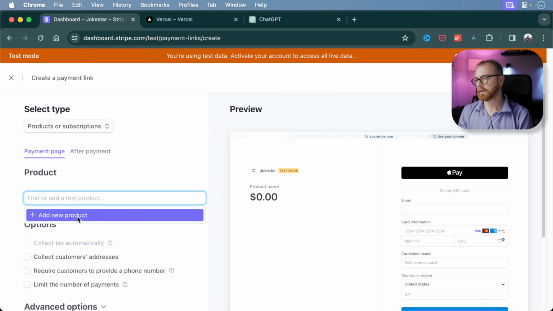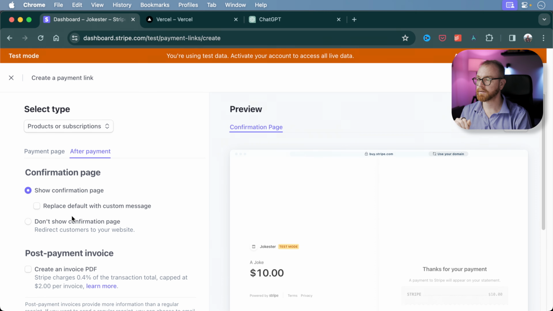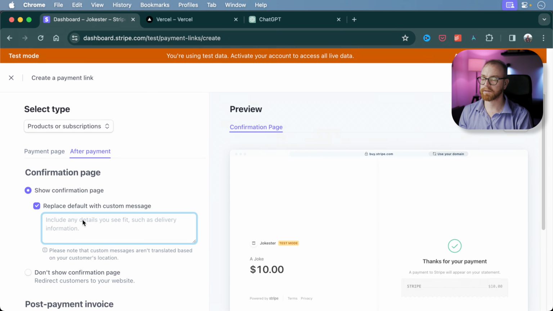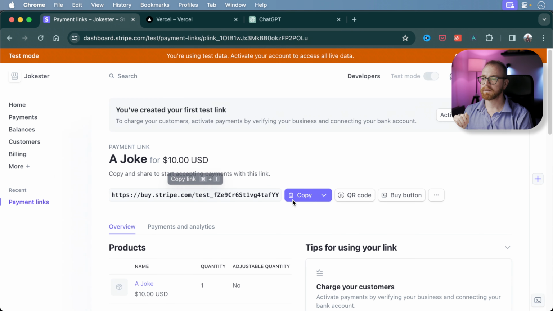So what is the product? A joke. And we charge $10 for each joke. Quite a hefty price for a joke, but it should be worth it. We go to after payment and we tell the user that they need to type continue, so our custom GPT will know after the payment actually happened. So we have created the link and we're gonna need it later.